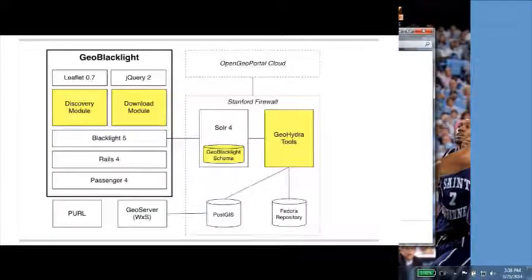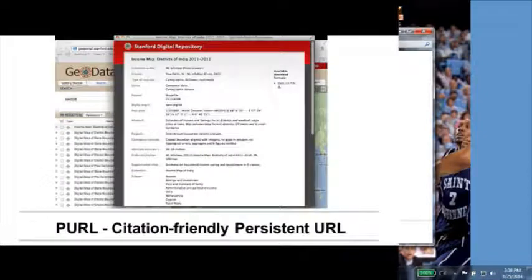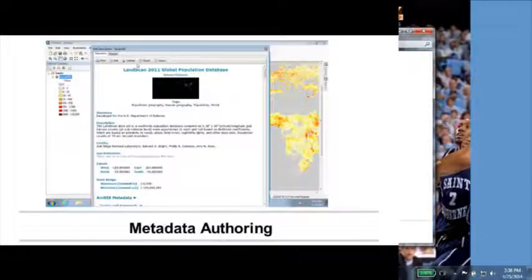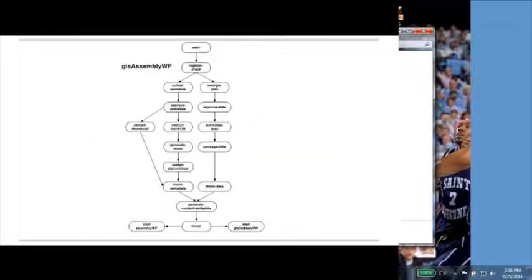So we have these architecture diagrams of that, and for Geo Blacklight, for example, there's really just a couple key modules. We have a discovery module and an ability to download data module, and that's all integrated on top of Blacklight 5 and using Leaflet web mapping. You also need a host of other things on the back end. We have persistent citation capability, we have repository management tools, we have ability to do metadata authoring, we're using the ISO standard, and we have workflows, many workflows.